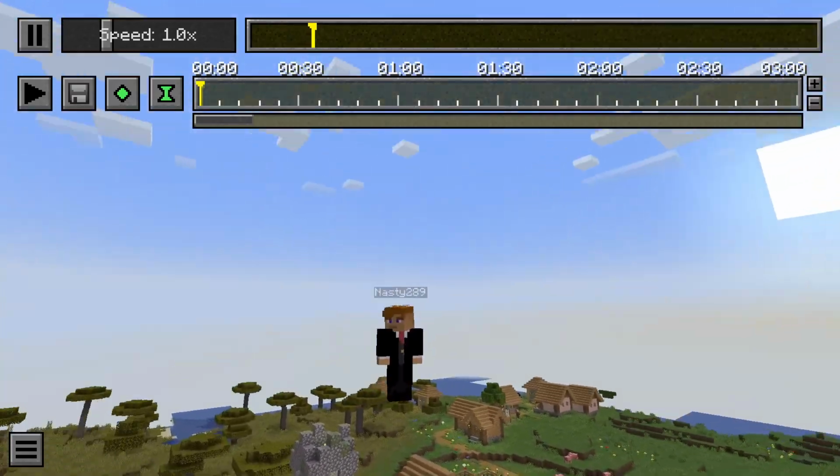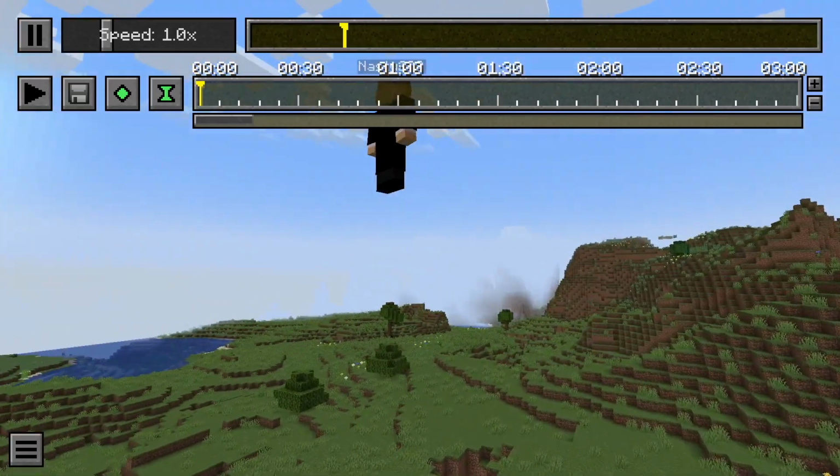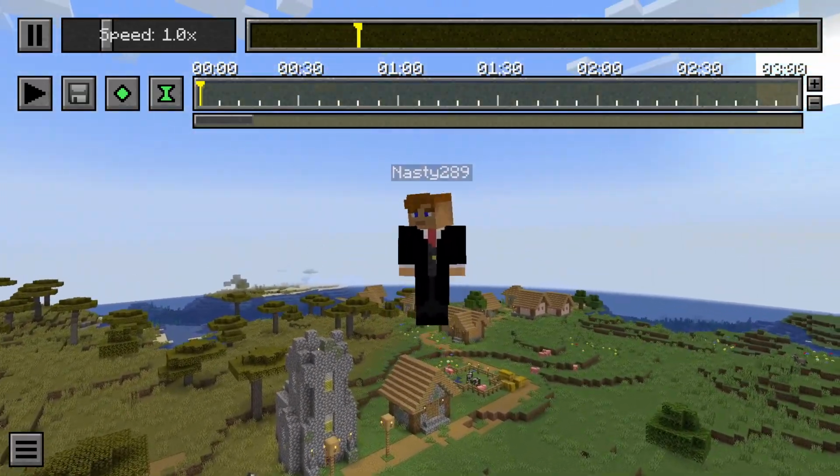Now, as you can see, we are in something like a spectator mode. We actually do not have a character. We can fly around and look for different people.